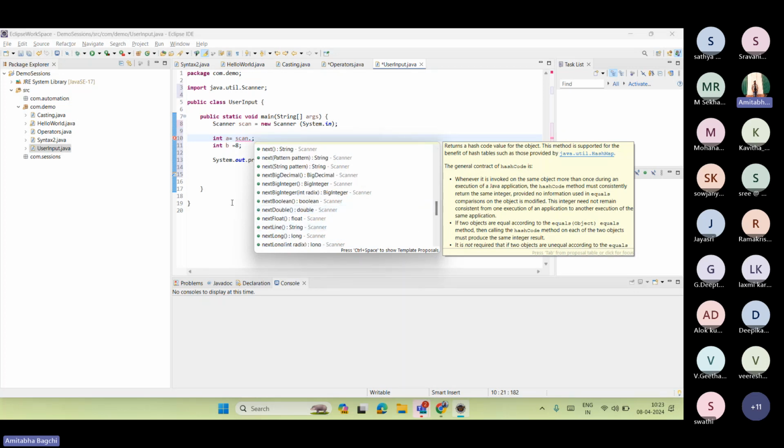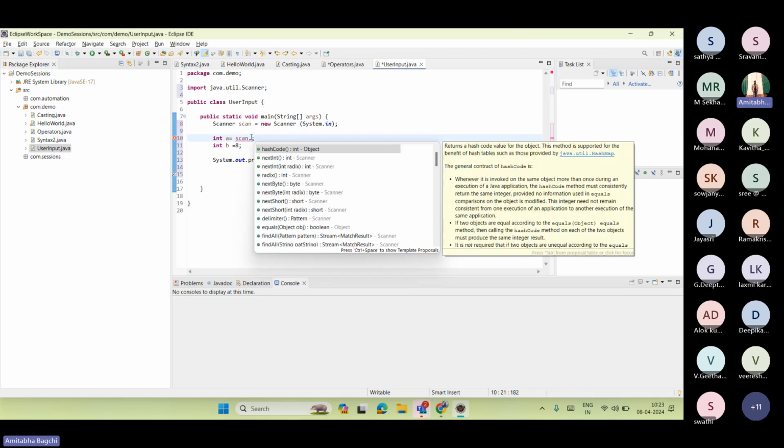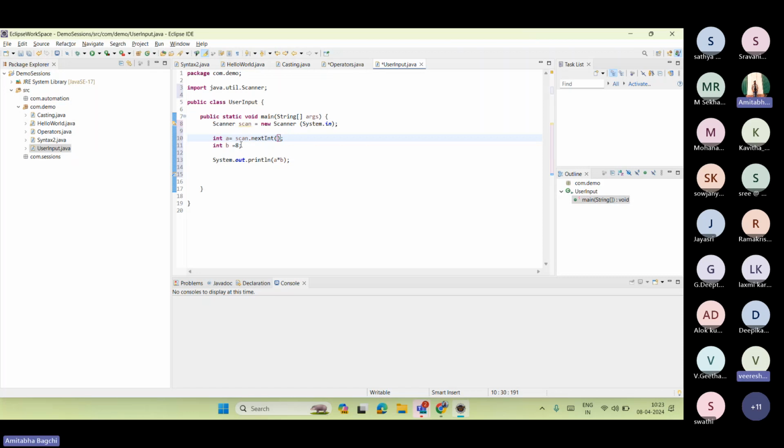Okay, I want an integer, right? So scan dot, it would be nextInt. Done. Here also I want one more integer, so scan dot nextInt. That's it. Now what will happen if I run this code? Okay, let's make it easier for our life. I will just put some System.out.println: Enter the first number, and after this I'll put Enter the second number, again with System.out.println.